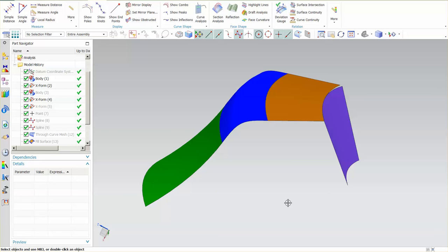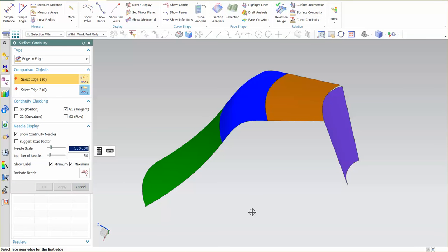Here I have several face chains. Now, as you look at this, you'll see that I have what appears to be a nice blend. This is an aesthetic face blend as it flows from surface to surface, and I obviously have a hard corner. The surface continuity tool allows us to verify what the continuity from surface to surface is doing.